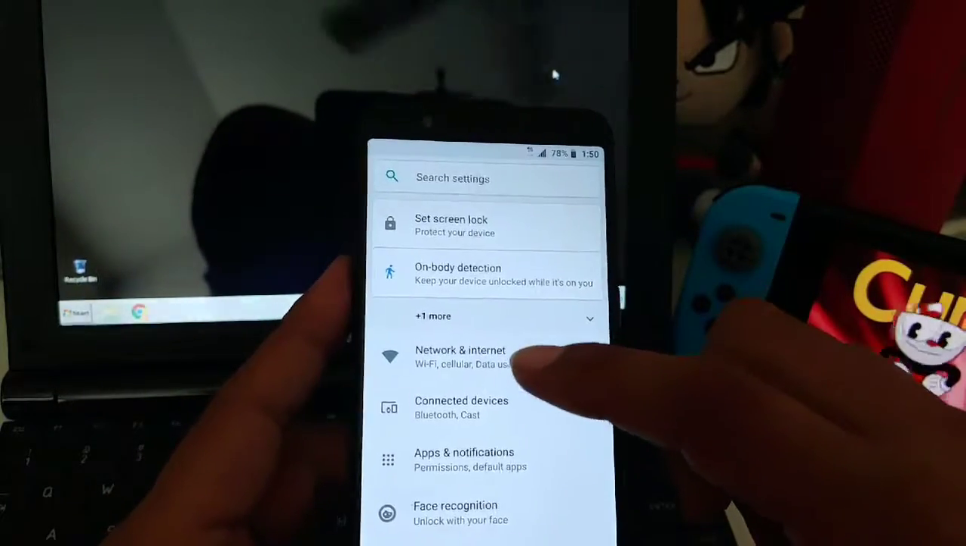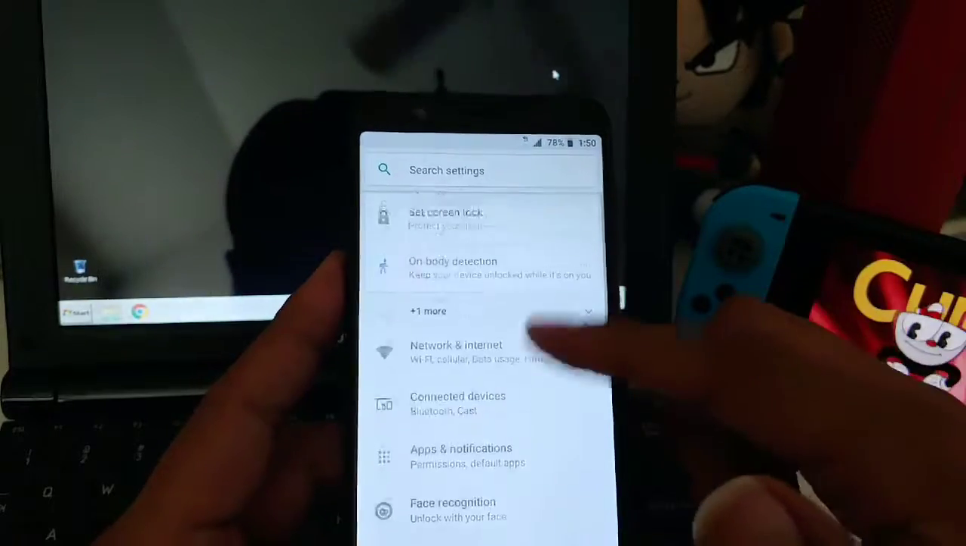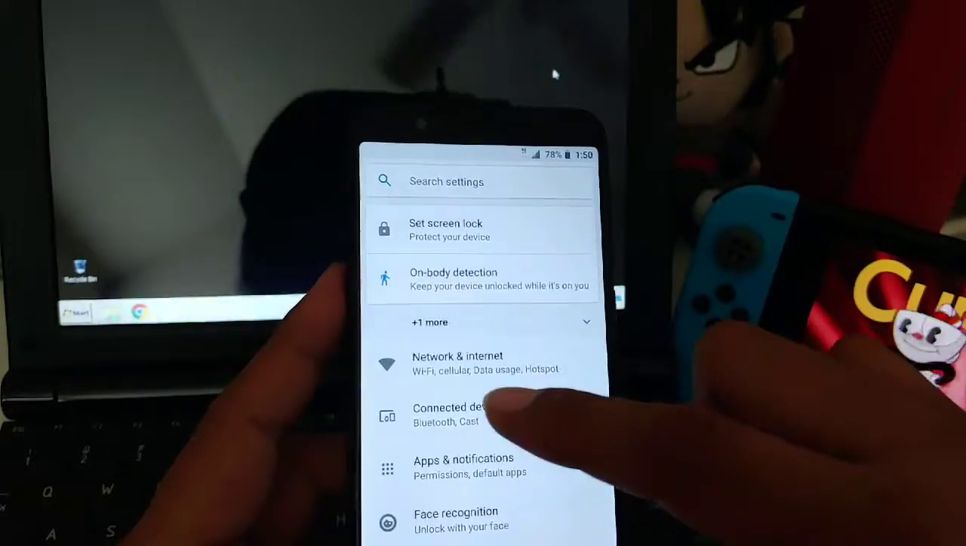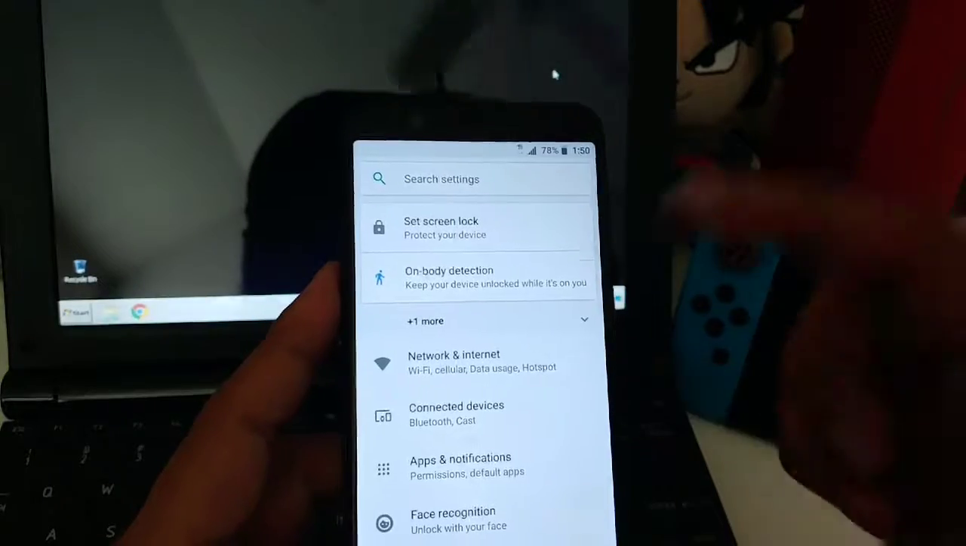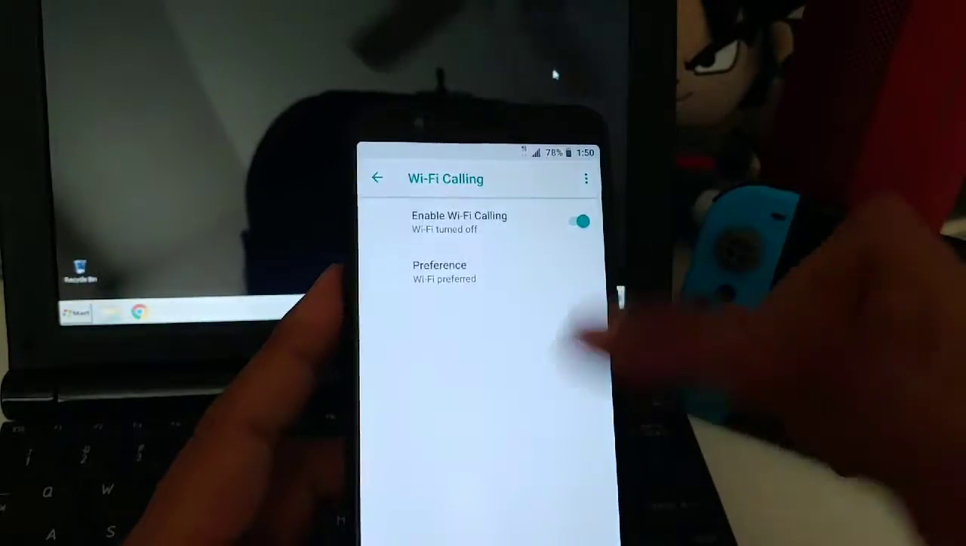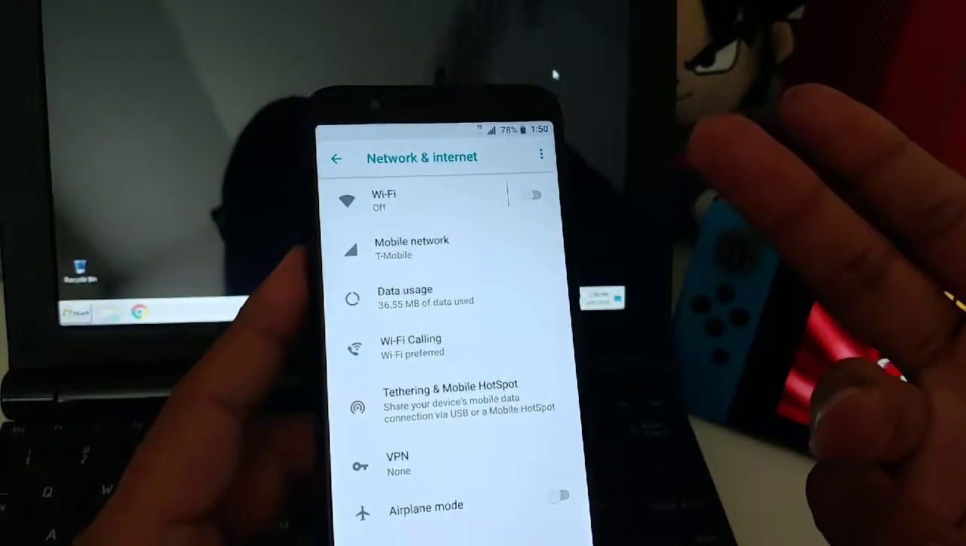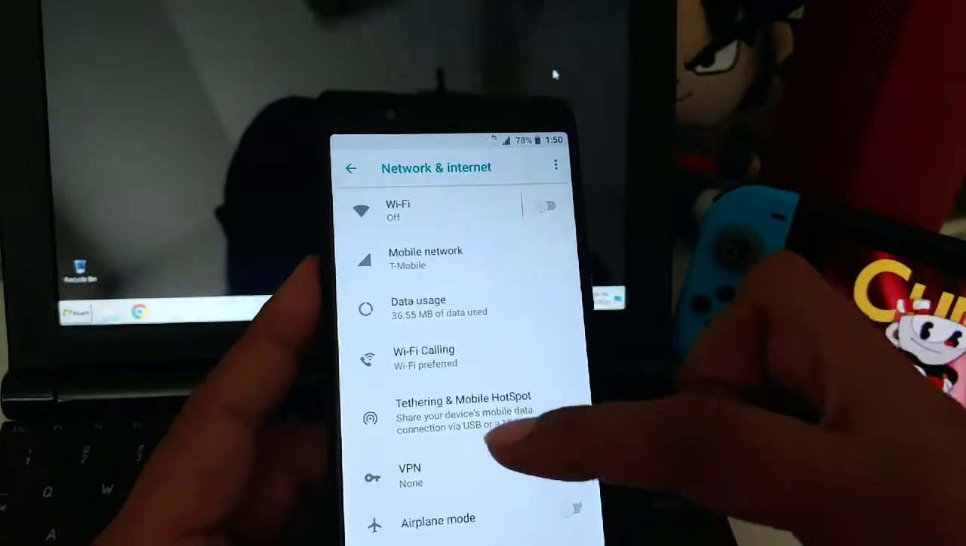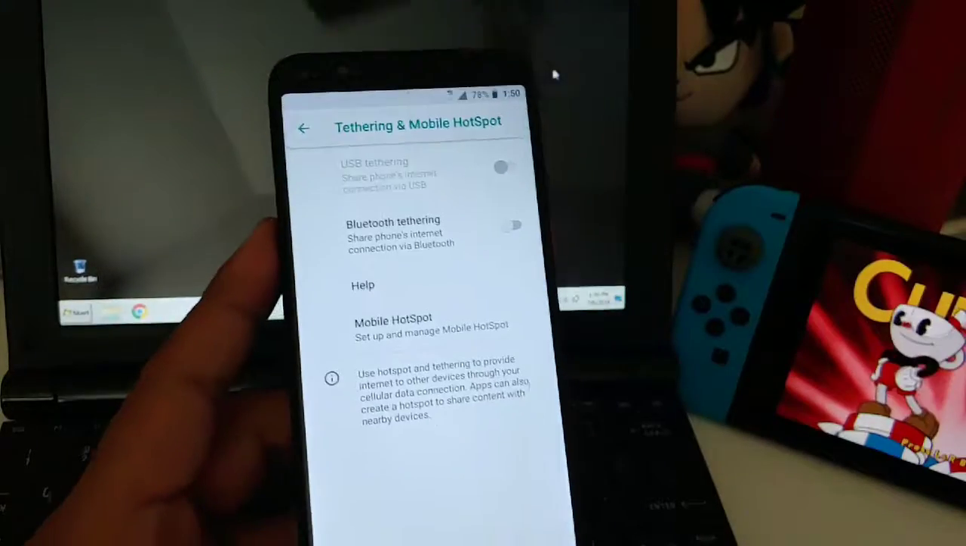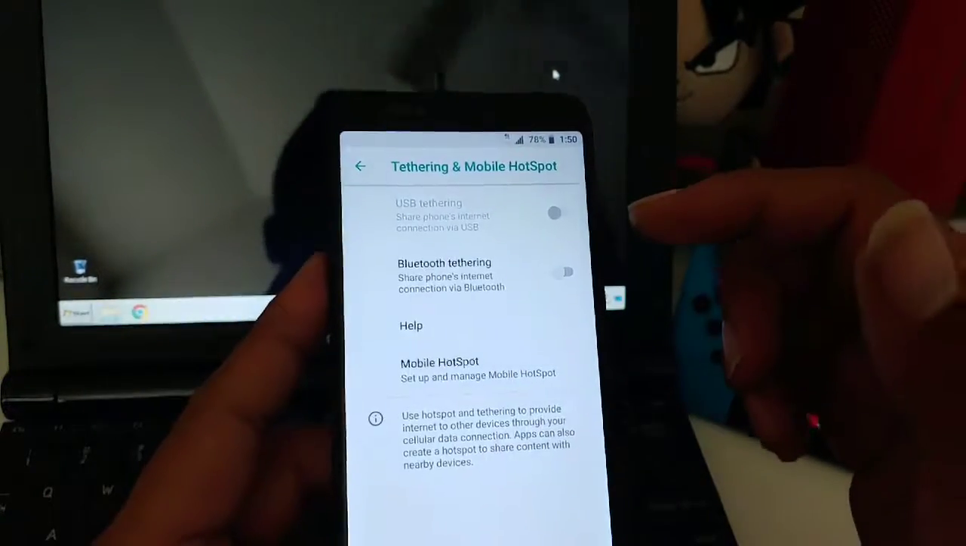You're going to find Network and Internet. If not, scroll through it, you'll find it. Or actually, it'll say hotspot there as well. So click on there. Once I get into the hotspot setting, I am going to look for Tethering and Mobile Hotspot. That's going to give you different options, of course.